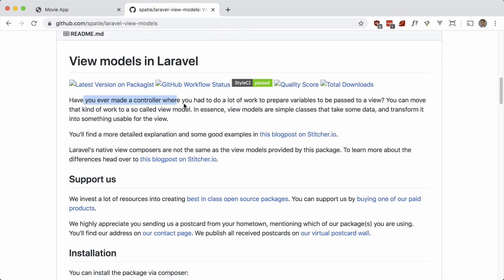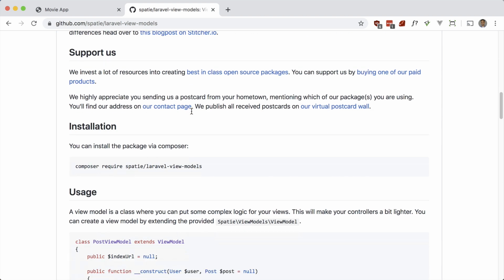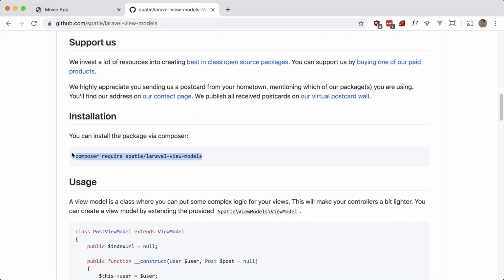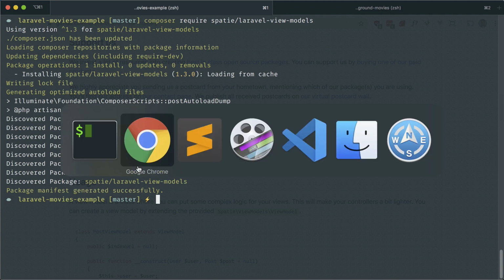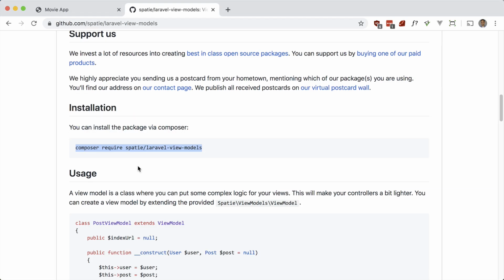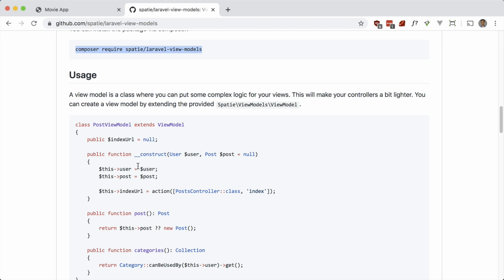So have you ever made a controller where you had to do a lot of work to prepare your variables to a view? Then it says you can move this logic into a view model. So let's go ahead and make use of this. So let's install it. Okay, and let's go ahead and make a view model here.